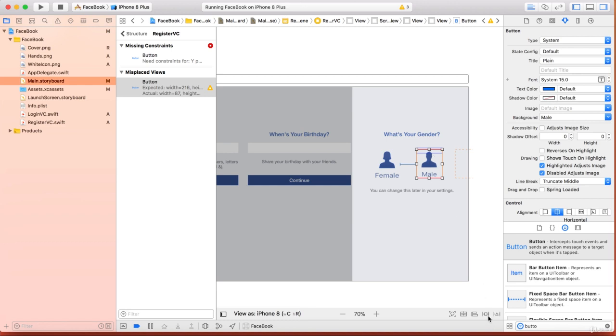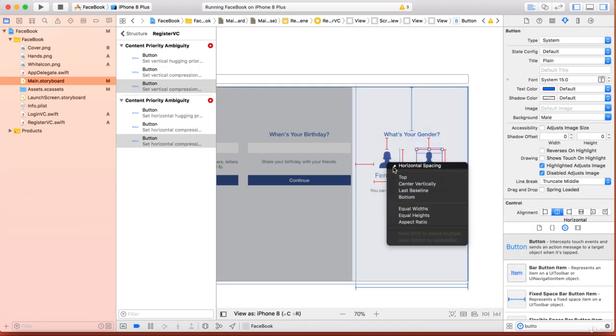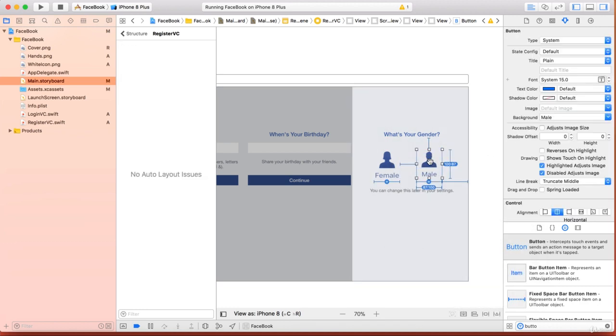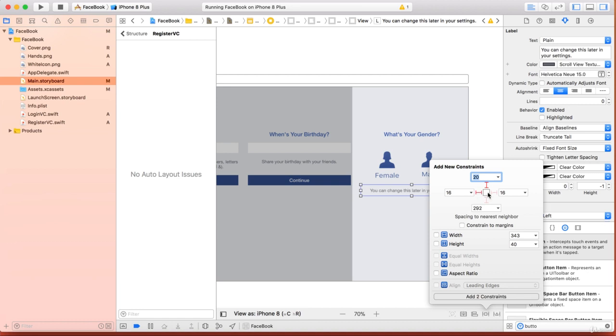Then we are going to this button: top, left, and we will keep the same width. And here we go. So now everything is fine. It has aspect ratio, so it will change proportionally, and both of these buttons have equal width. So we are now going to the label underneath: top, left, and right.